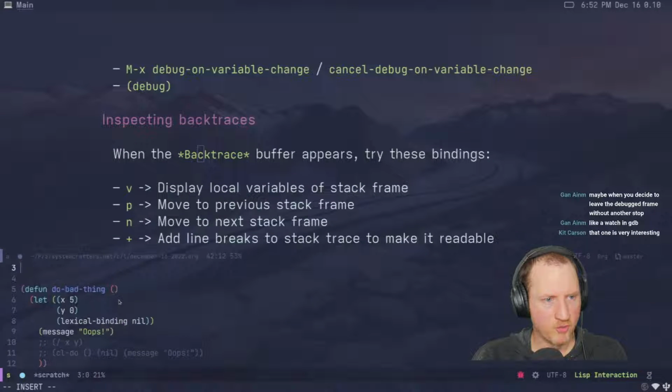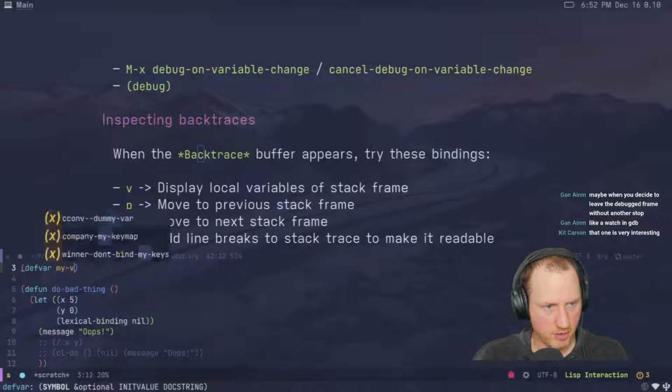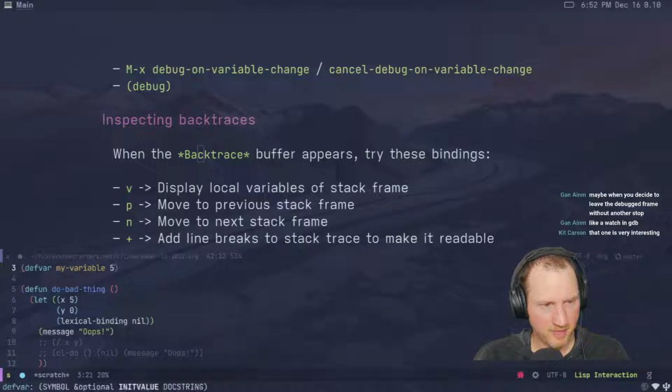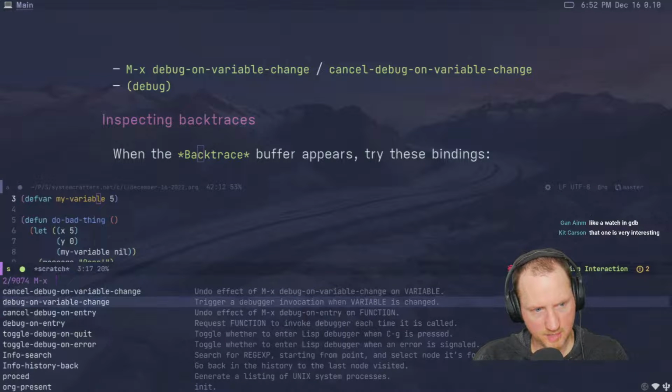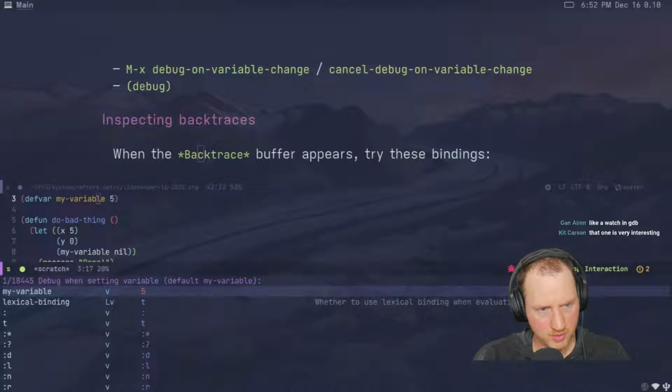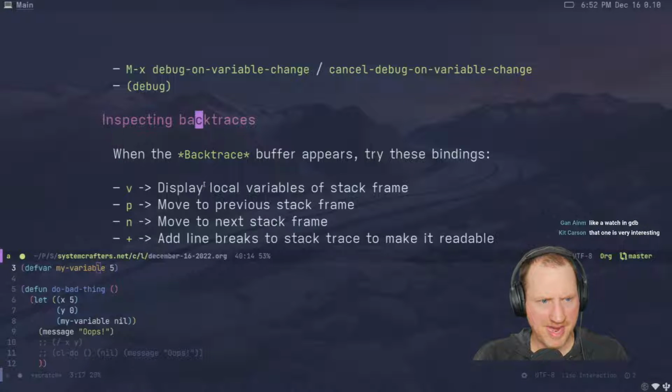So let's define our own variable then. defvar my-variable. We'll set it to 5. Eval that. Then here we're going to set my-variable to nil. And I will eval this function. And then I'll go here and add the debug on variable change for my-variable. And then let's go hit tab.